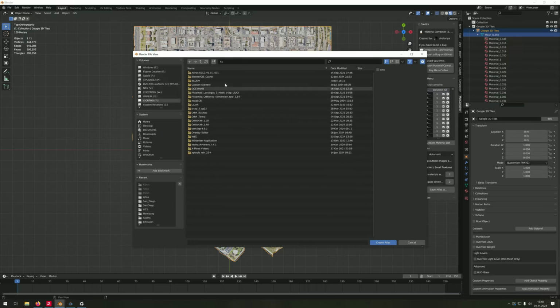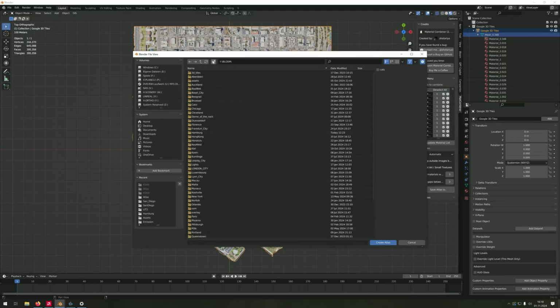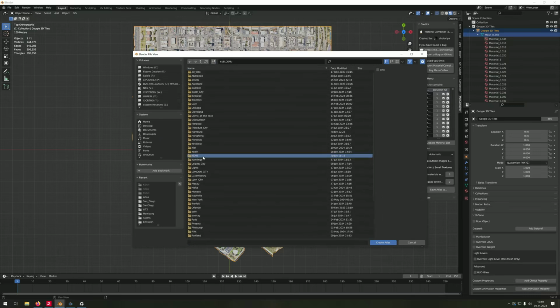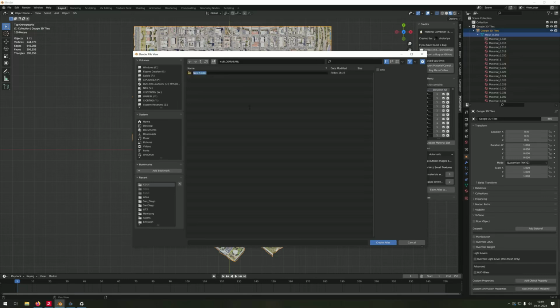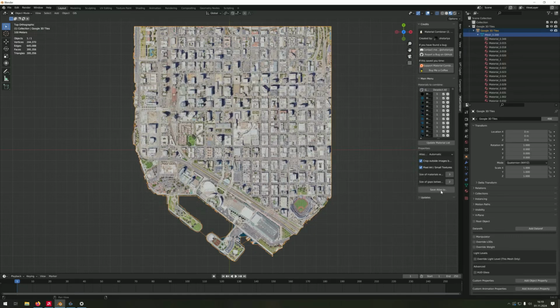Let's find the folder where we want to save this, create a new one, we call it Casa Sun. Let's go into this, create another folder for the image and say create atlas. Now we need to wait.